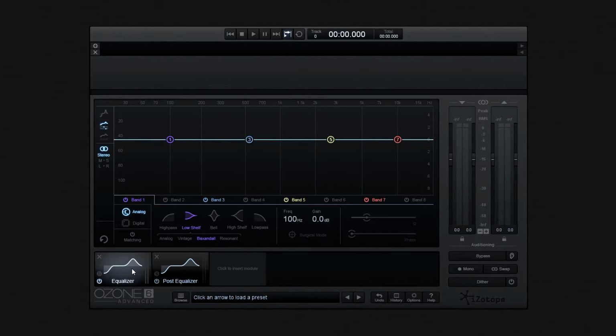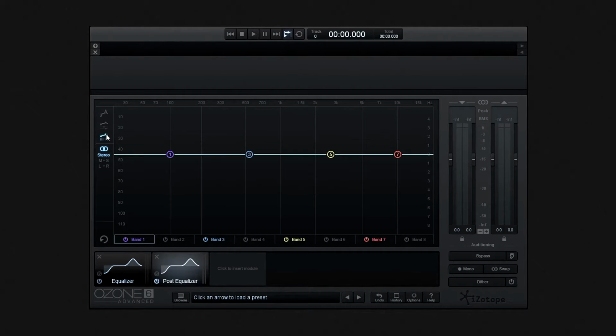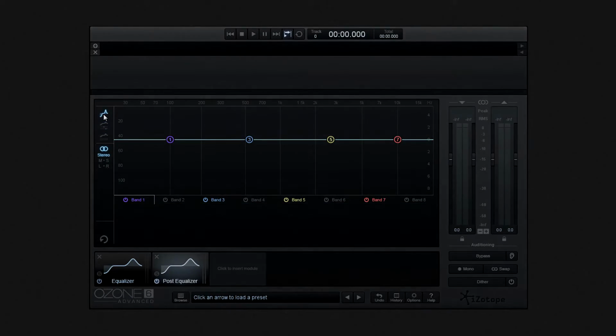But following this, you might include a plugin, or indeed you might even use one of the other Ozone modules. And as a result of this, you might need some post-equalization, just to tidy it up a little bit. Well, essentially that's why we have this post-equalizer option.